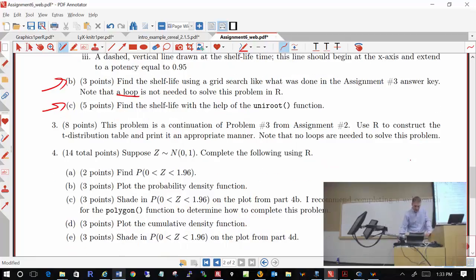Okay, problem number 3. Continuation of problem number 3 from assignment number 2. In that particular problem, you were finding a t-distribution table. Do the same thing in R. And again, no loops are needed to do this, due to how R actually does its calculations based upon vectors. If I see a loop, I will deduct points. But construct the t-table, nicely organize it, similar to what we had in SAS.